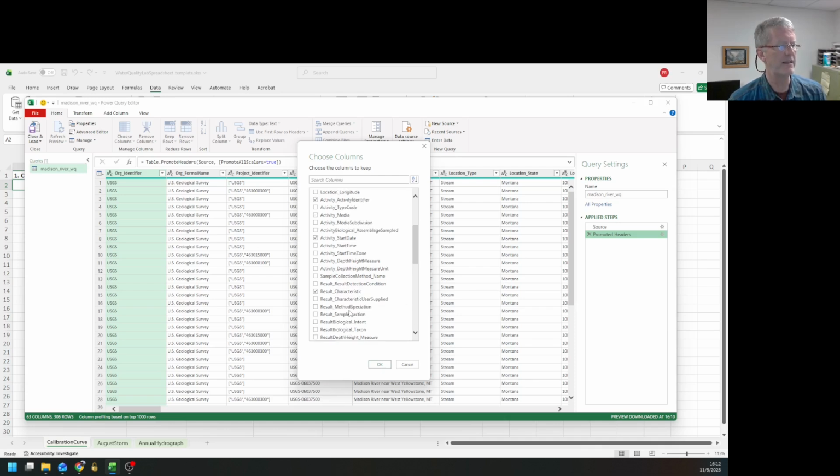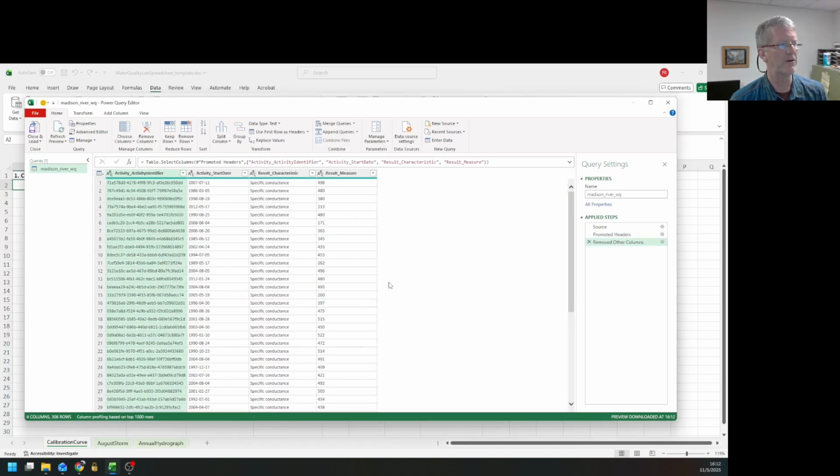So ultimately, for the analysis that I want to do, these are the only 4 columns of this data set that I need. So I'm going to select those 4. I'm going to click OK.